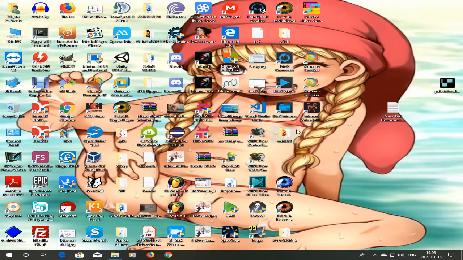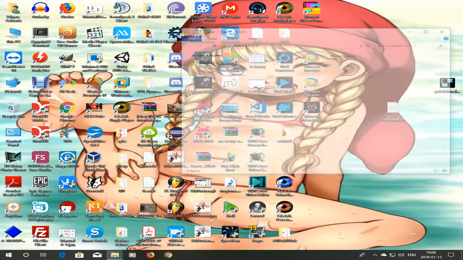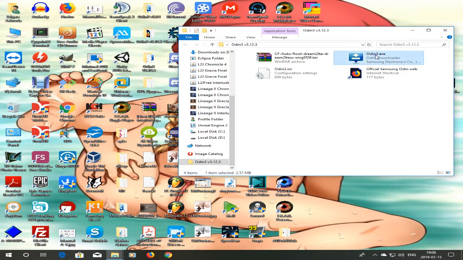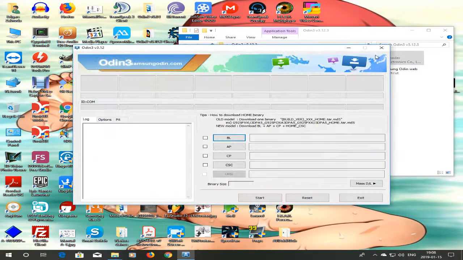Once that's done, simply open up Odin 3.12.3 and connect. If you installed the drivers correctly and everything went okay, this should happen. I'm connecting my phone to the PC. See? It says added. It means the drivers are working correctly.